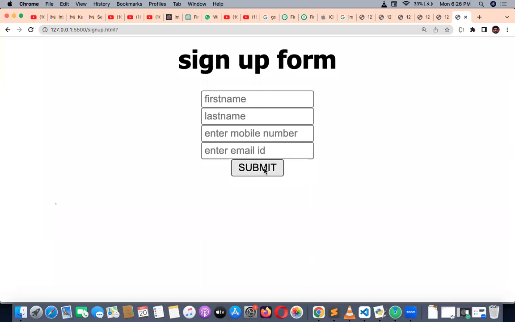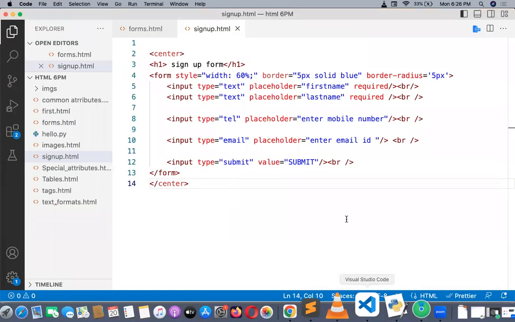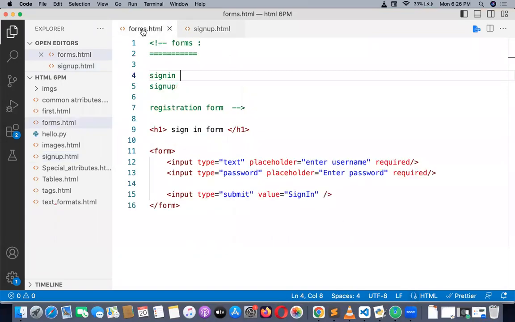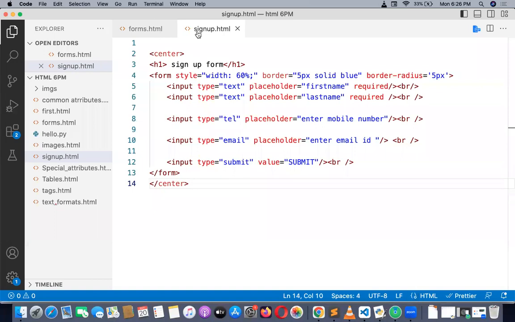Is this clear? What we are doing here? This is the sign-in form. This is the sign-up form. The next, one more important form you have to do, that is called registration. How will the registration form be? What are the different kinds of other fields a registration form can contain?